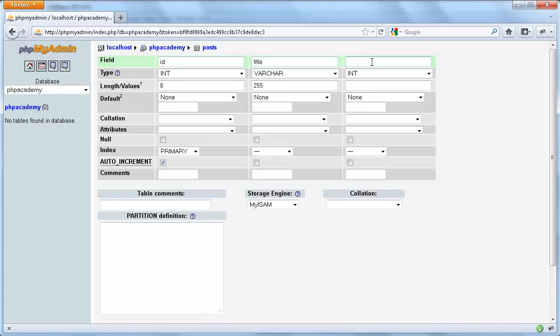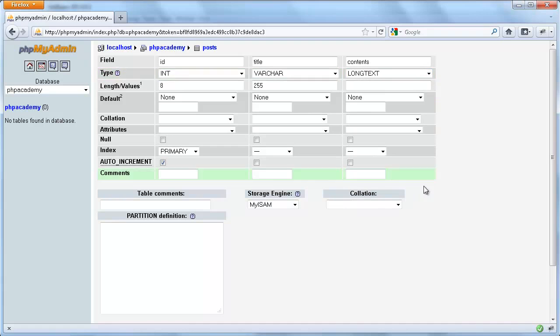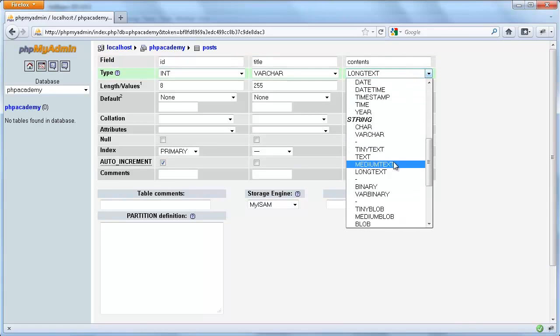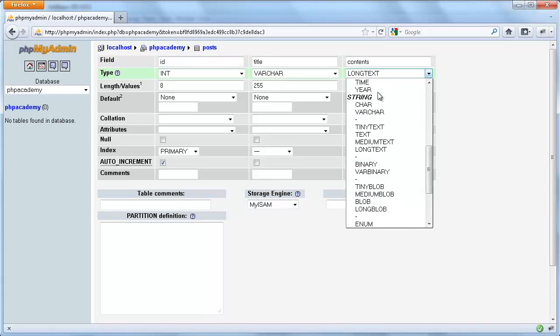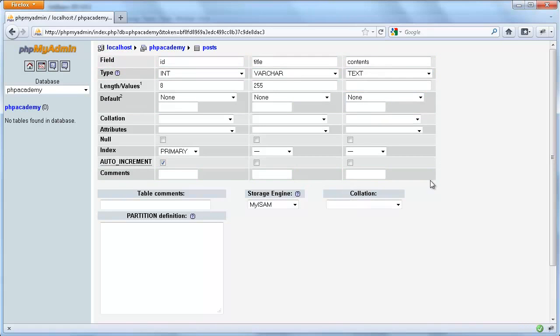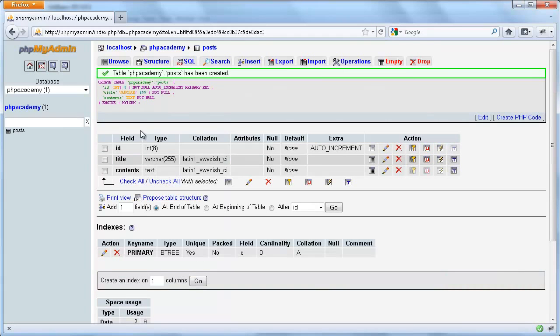And the last field is the post itself, or let's call it contents. And this will be a text field. Now if you really want a lot of text, you could also use, let's see here, long text or even medium text, but that's for posts where you want over 65,000 characters, and that's a lot, so we'll just stick with text. Good, so hit save, and there's our table.